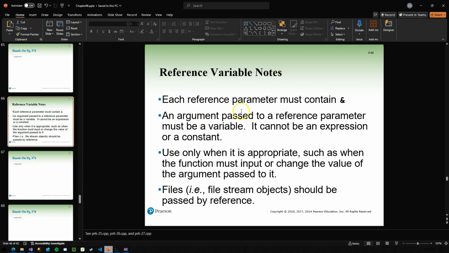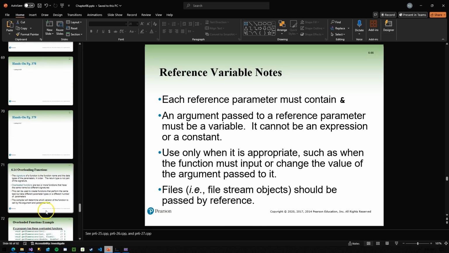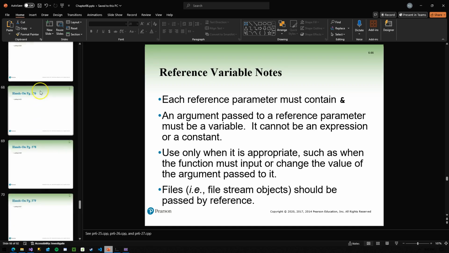Okay, each reference parameter must contain an ampersand. An argument passed to a reference parameter must be a variable, it cannot be an expression or a constant. Use only when it is appropriate, such as when the function must input or change the value of the argument passed to it. Files should be passed by reference, because if we're working with a file inside of a function, we want to work with that file by reference. We want to work with the original file, not a copy of it.